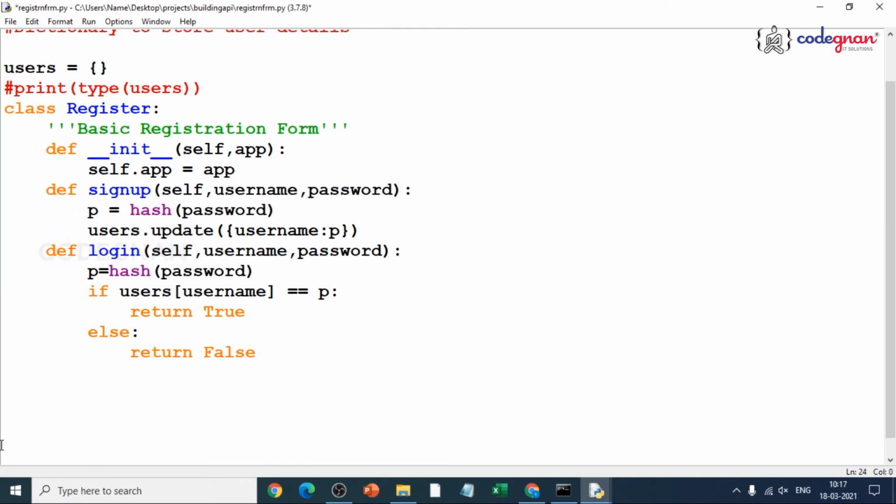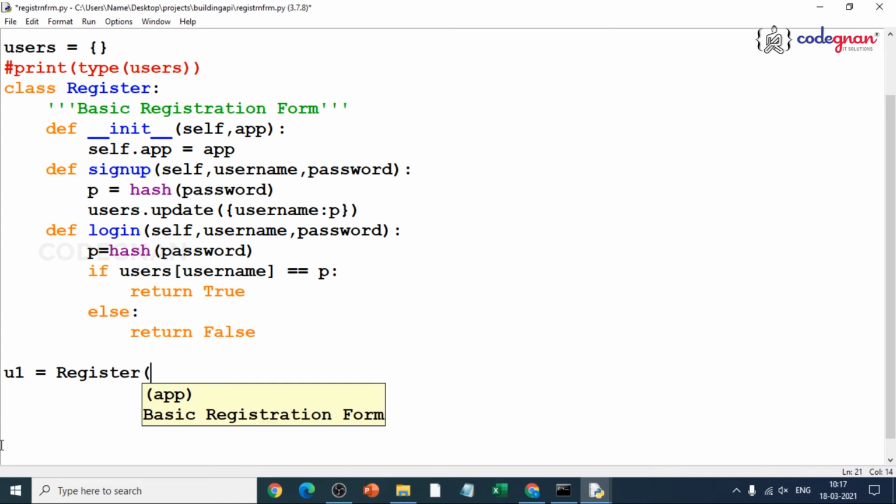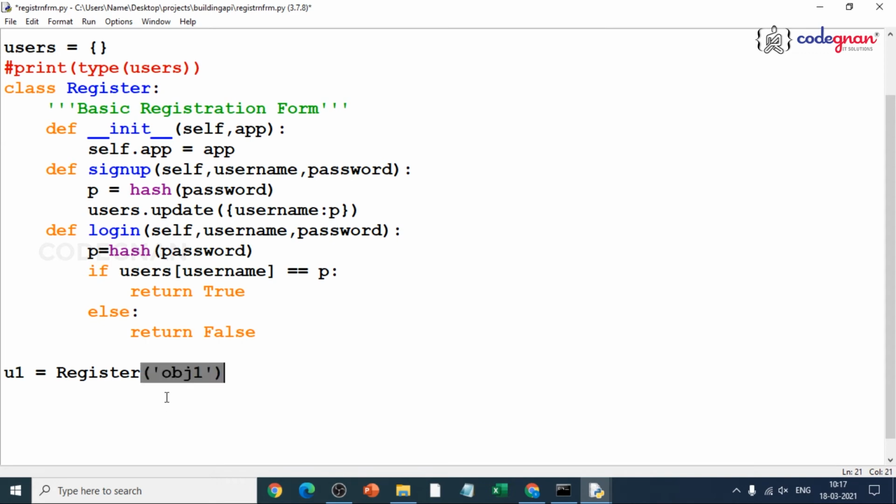You go for creating u1 is equal to, that's the first user, u1 is equal to Register of, because it is expecting app, right? It's a basic registration form, because we gave self comma app, that should be passed, because you can pass anything over here. I'll give that as object 1, that's the first object. Then first you need to go with, what are the methods available within it? Signup and login. Without signup you cannot log in, right? So I'll just pass signup of, I just give my username and password. My username is Saket Reddy.